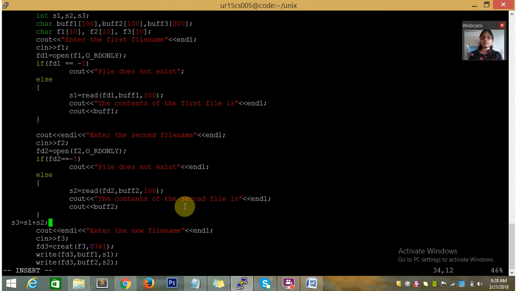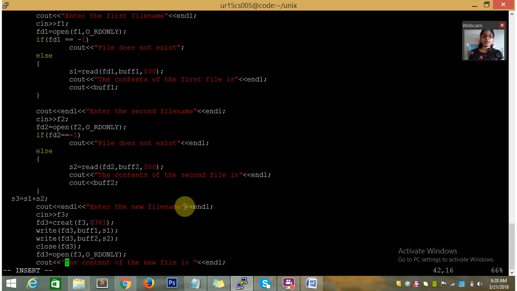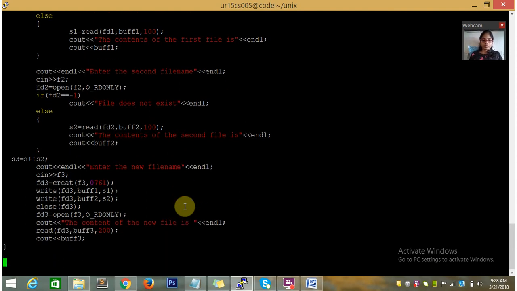Now I have to display it in file 3. So enter the new file name, which is f3, and then create it and then write. Now we read from s1 and s2, and now I have to write it in f3. So write fd3 from buffer1 and from buffer2, and then we'll close it. Now we have to open fd3 to show the content of those copied files. So we'll display that. Let's see the output.